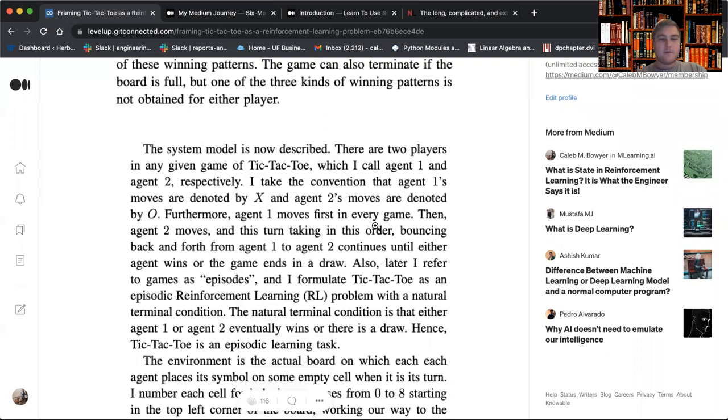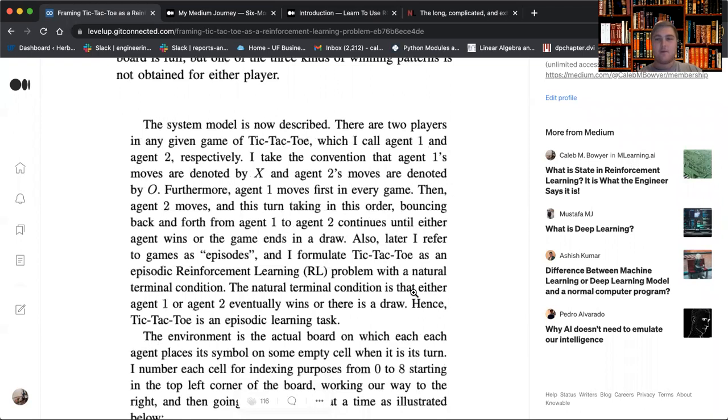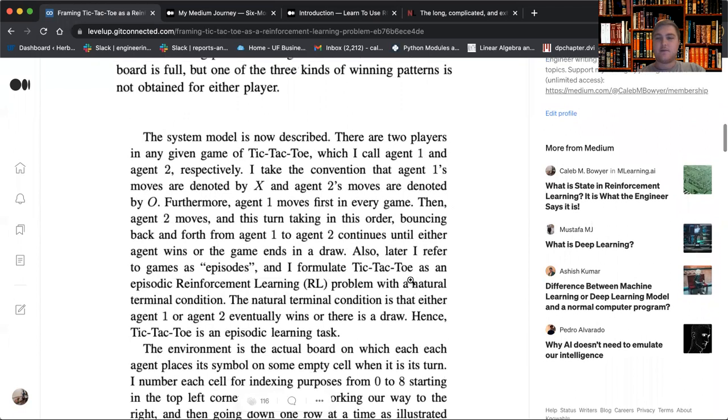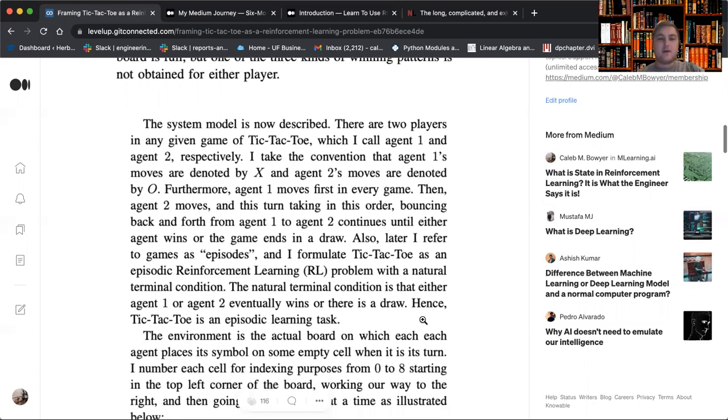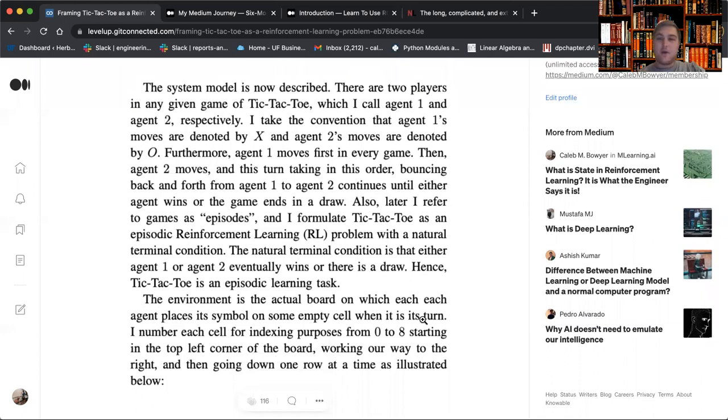Furthermore, agent 1 moves first in every game. So we have a well-defined order and progression through each game. And no game will take more than 9 moves. If it takes 9 moves, that means it ends in a draw and no player wins. So that's another thing to think about for tic-tac-toe: it's episodic. Each game is a new episode with 3 possible outcomes. Either agent 1 wins, or player 1, or agent 2 wins, player 2. Or there's a draw. Neither player 1 nor player 2 wins.